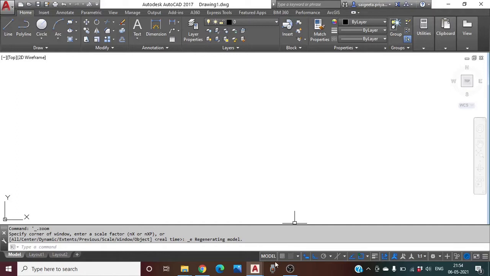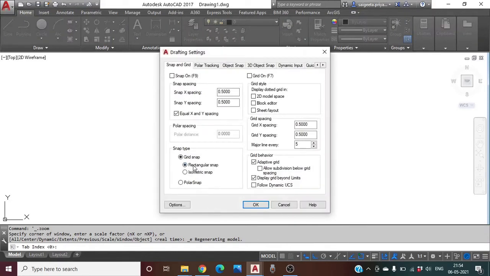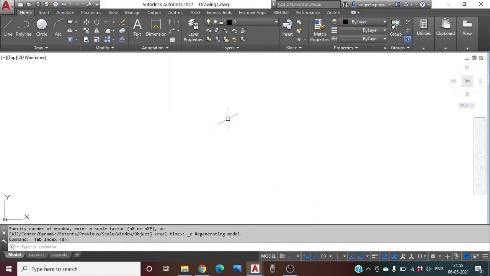So here, inside the status bar, one option is there, grid mode. We can right click on it, go to grid settings. Here the default setting will be rectangular snap. That's why inside the cursor both the lines are perpendicular. Now from rectangular we have to change it to isometric snap so that we are able to create the isometric drawing. Isometric snap, then OK. Now on screen we can see the cursor has been changed a little bit. Now it is tilted a little bit.